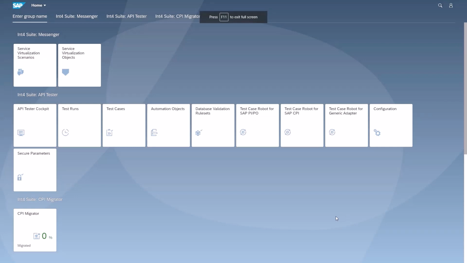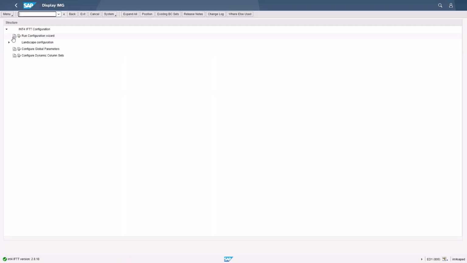Now you have all information needed to set up RFC connections. Go to Integration Suite home page. Click on Configuration tile. Click on Run Configuration Wizard.